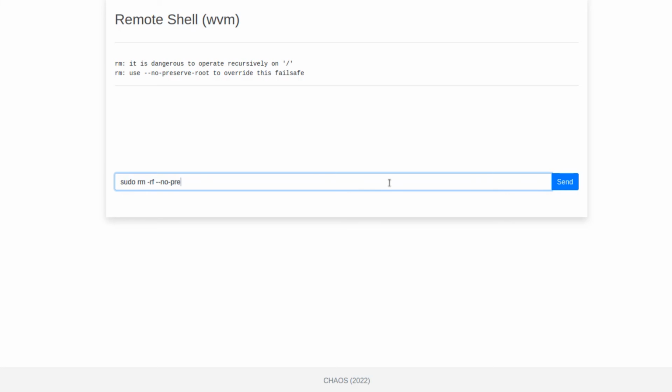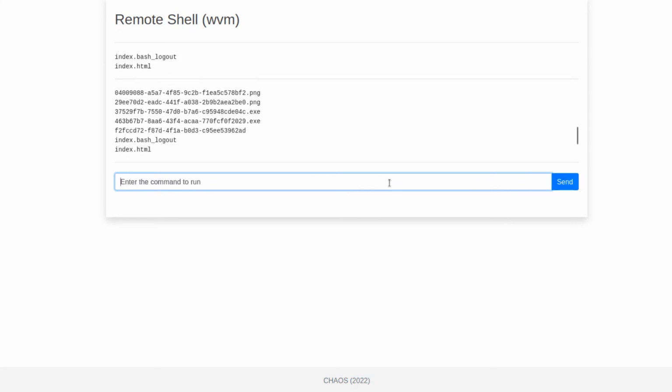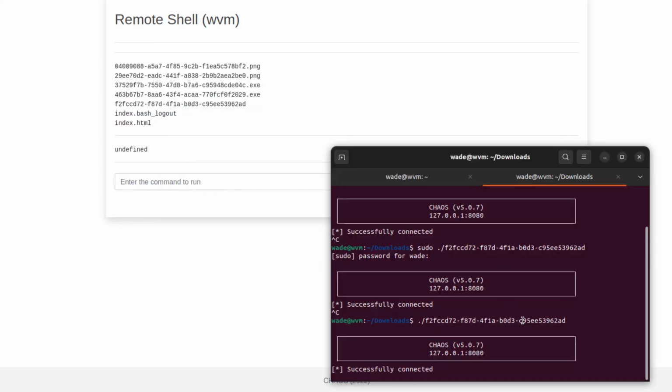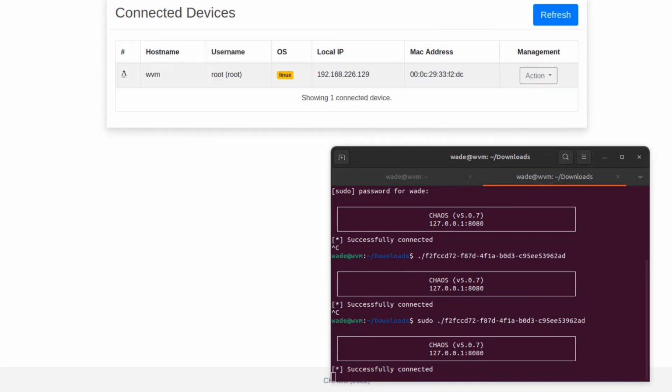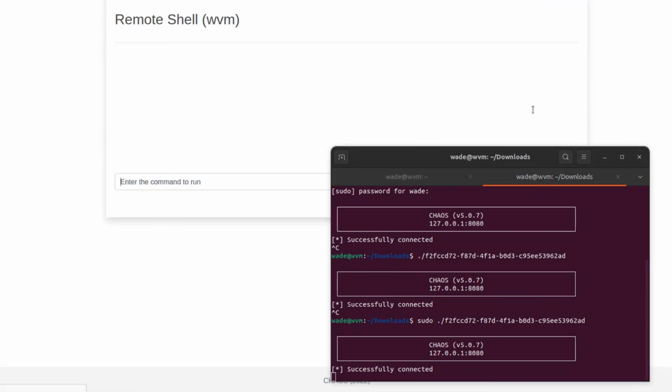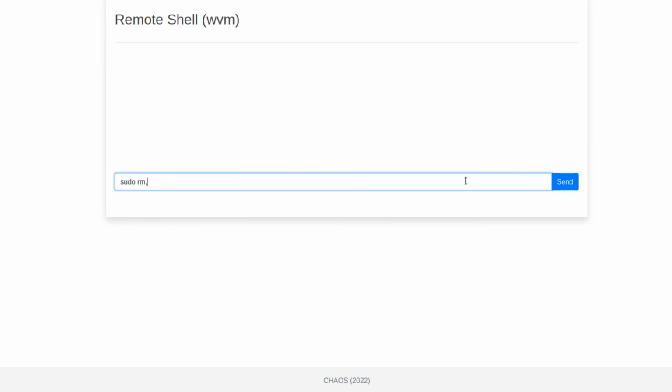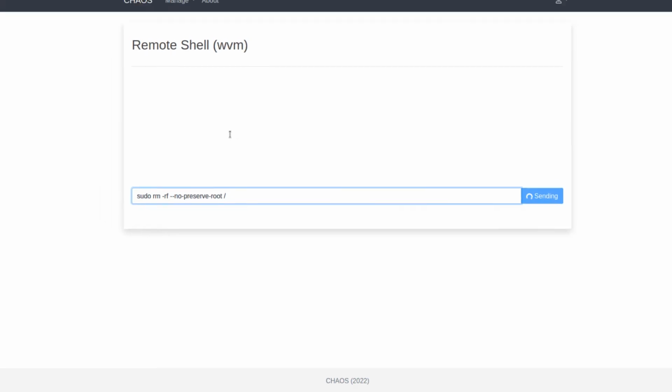No preserve root. Yeah, I wonder if these sudo commands are being honored. I don't see any interactive screens here to enter in a password, so perhaps not. Let's run this as root and come back into the remote shell and shut down the old-fashioned way. So that was chaos.